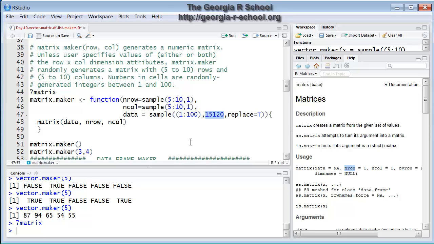If you have fewer than that, you might run out of elements before you have populated all of your rows and columns, and you'll get an error. For the matrix, you must have enough data to fill up the matrix based on the number of rows and columns. That's why we do that.